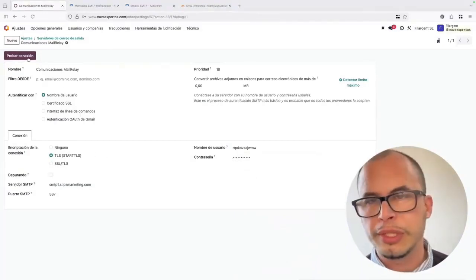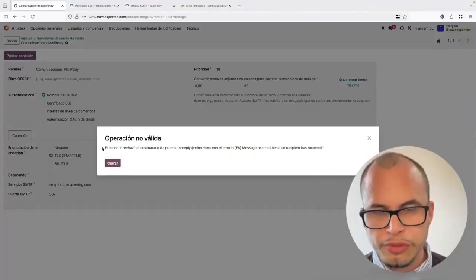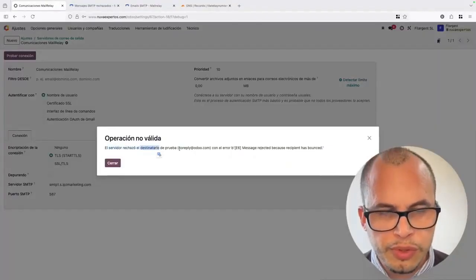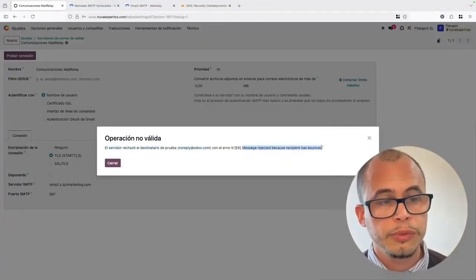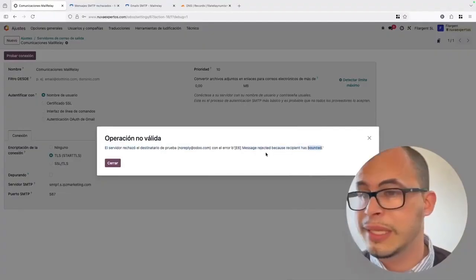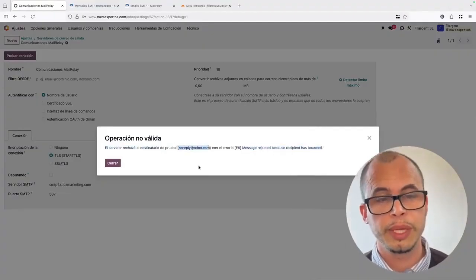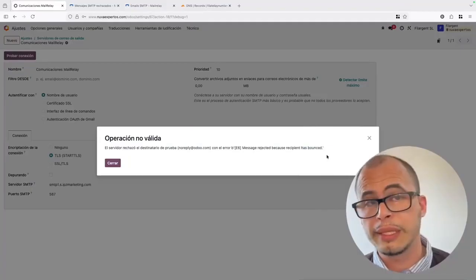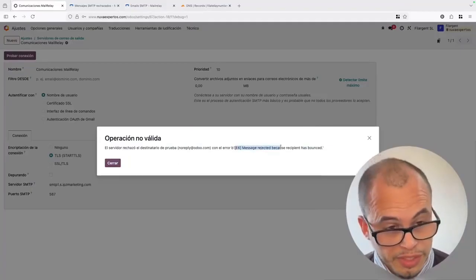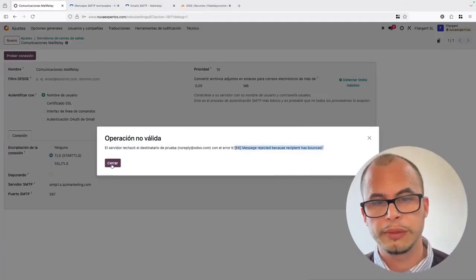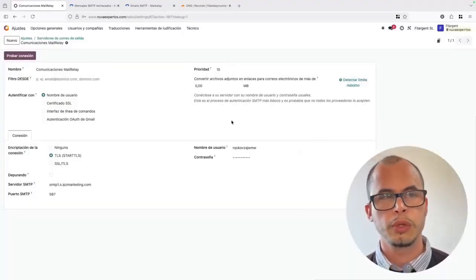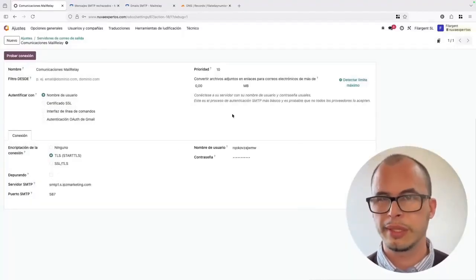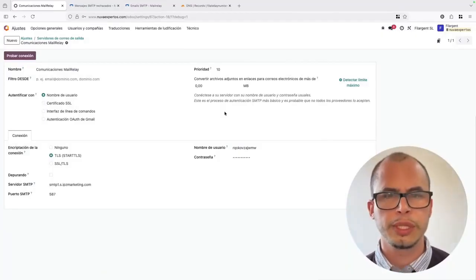Now we click here to test the connection, and look, it tells us the server rejected the test recipient, this one here, with an error saying it's bouncing. Well, this can sometimes happen, okay? MailRelay considers this recipient as bounced, all right? This message here is from MailRelay, okay? This part here is shown to us by Odoo. But anyway, this doesn't mean it won't work for other recipients. In fact, we can test it now.